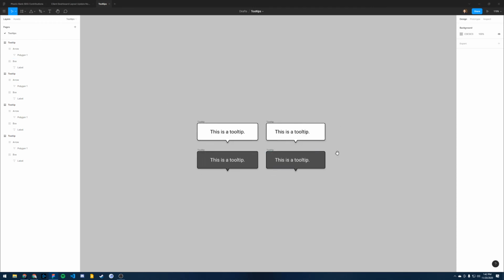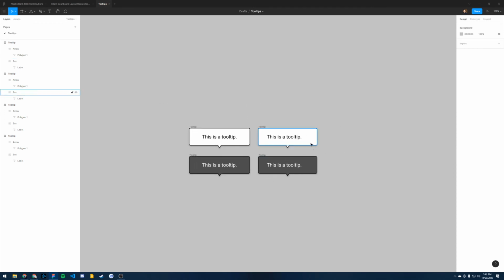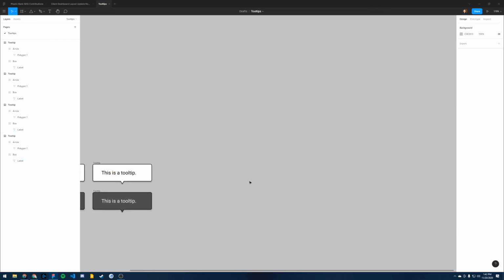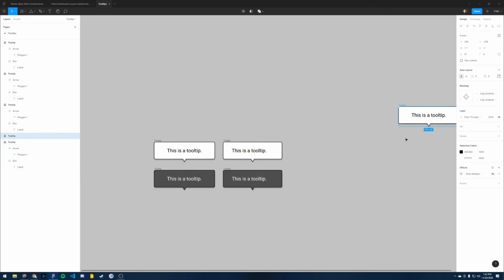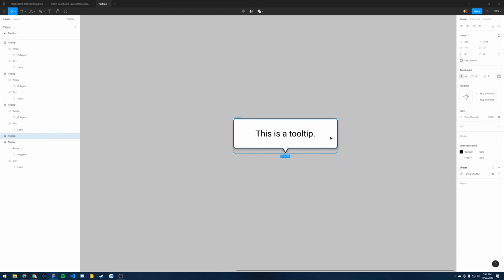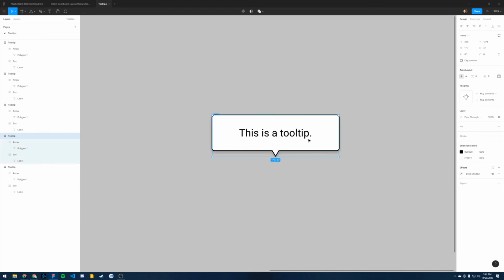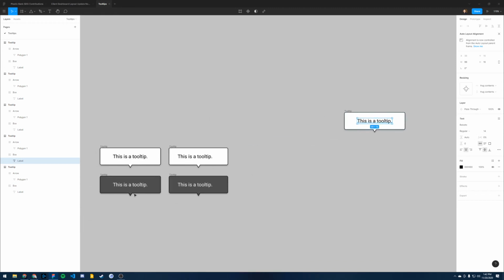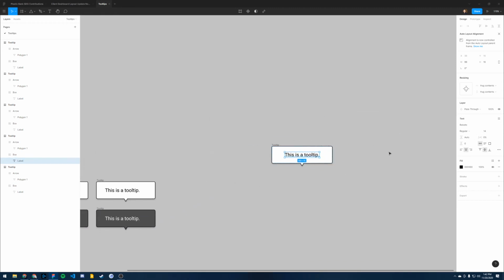So what if we wanted to use these in some other designs? Let's say we had our tooltip out here. Oops, I didn't copy the whole one. We had our tooltip, but now let's say we wanted to switch to the dark mode. Well, instead of having to go through in here and switch it all, like we just did to make the new styles, we can actually make it automatic.